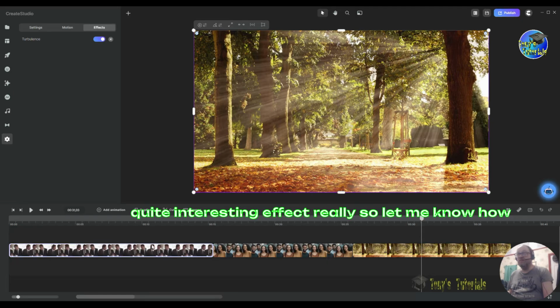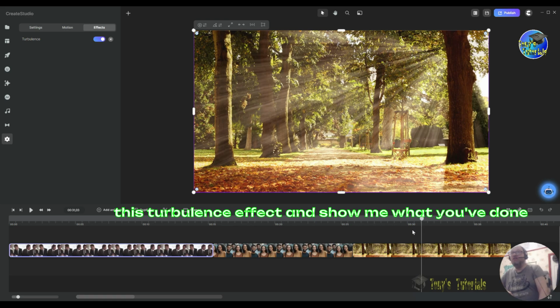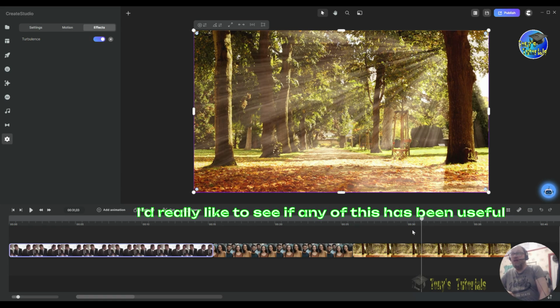Quite an interesting effect, really. So let me know how you do with this turbulence effect, and show me what you've done with them. I would really like to see if any of this has been useful to you.